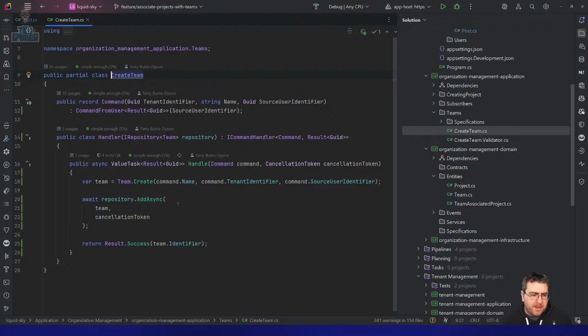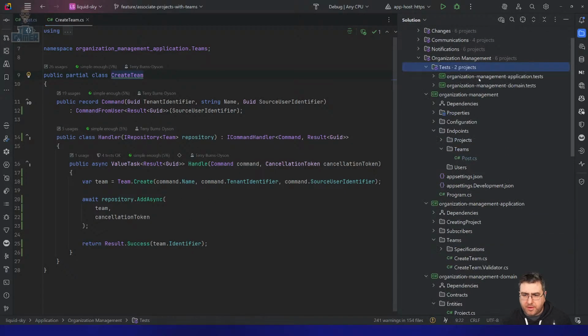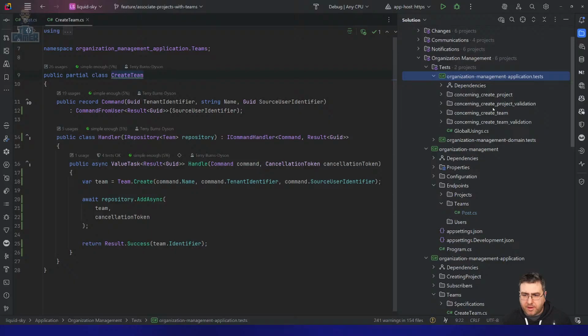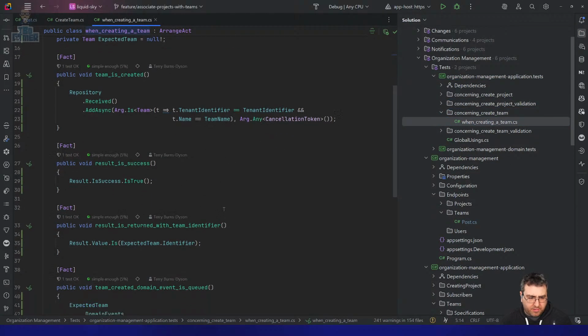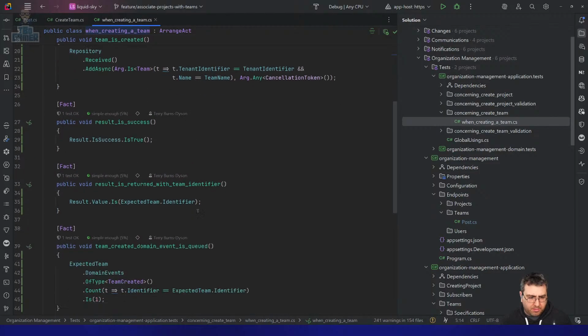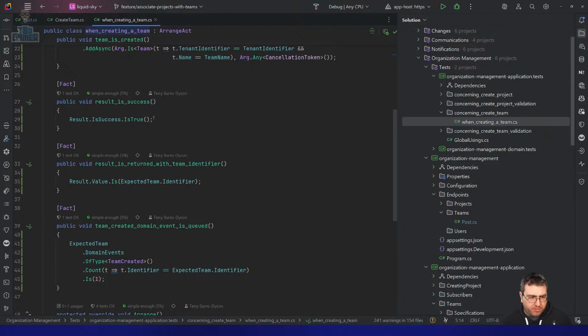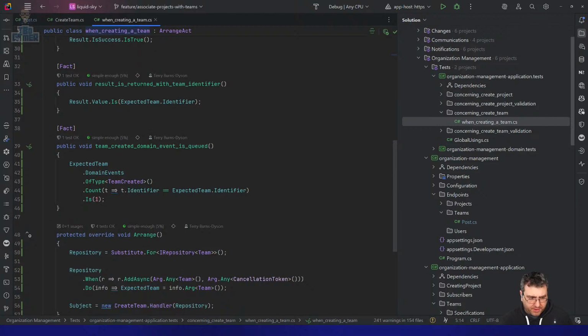And we call create. So let's see if we have any unit tests on this one. Application concerning create team. When creating a team, a team is created. Result is success. Result is returned with team identifier, and team created domain event is queued.